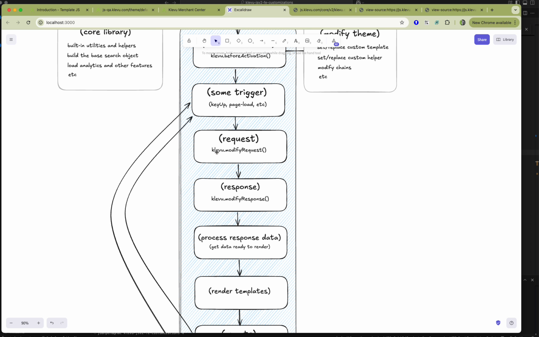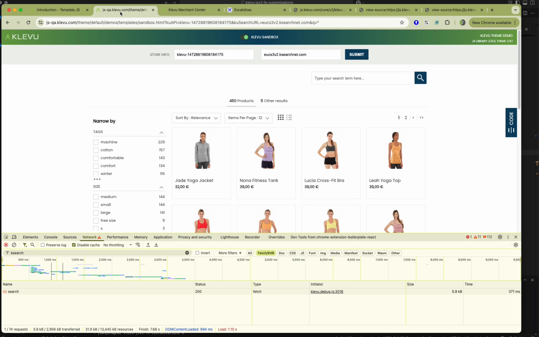Now, we've been talking about how to do customizations hooking into the execution, but what we're actually doing is hooking into links in a chain. There's a deep chaining system that's available as part of what's going on with the library.